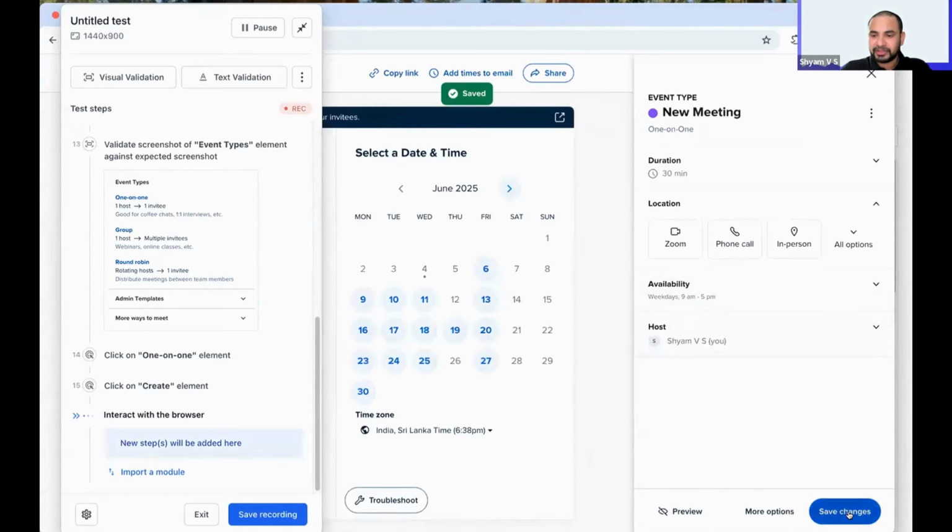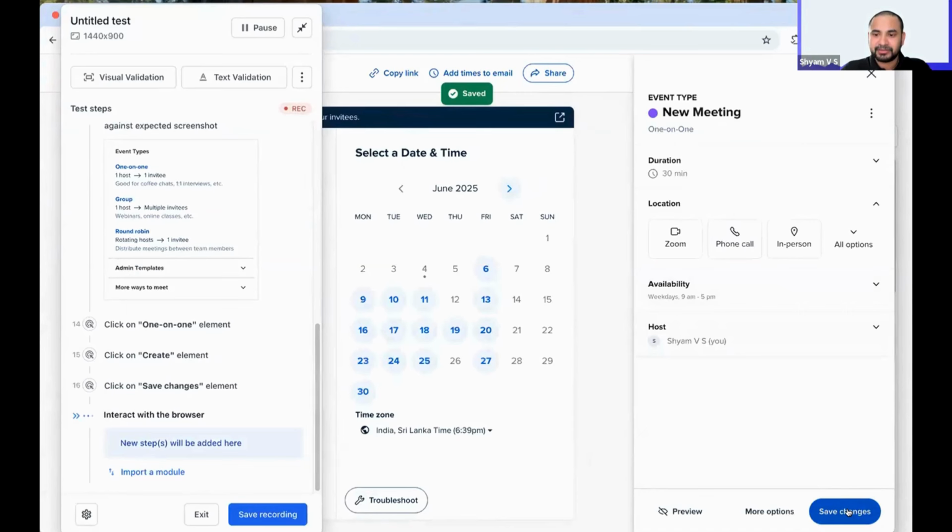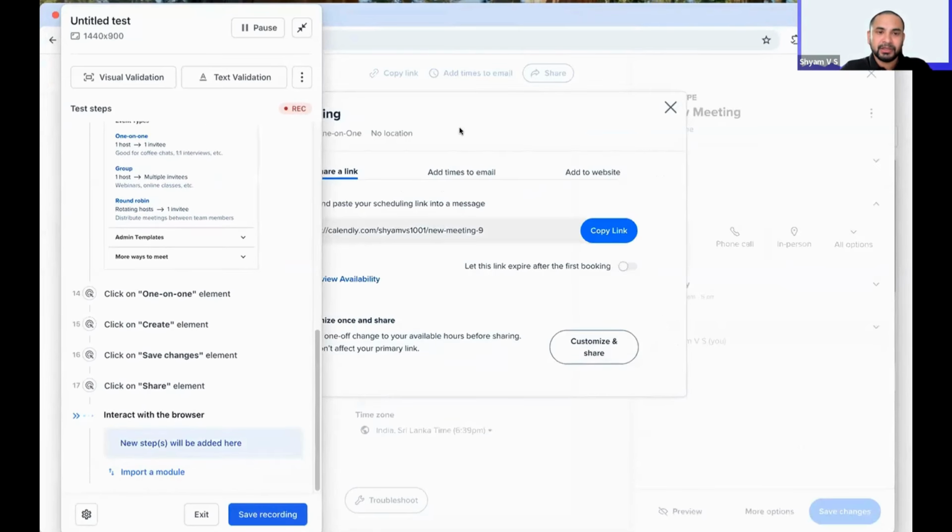This timing is also okay. Save the changes. Now that it is saved, I want to check the share component on the screen, right? So it has multiple sub components within it.